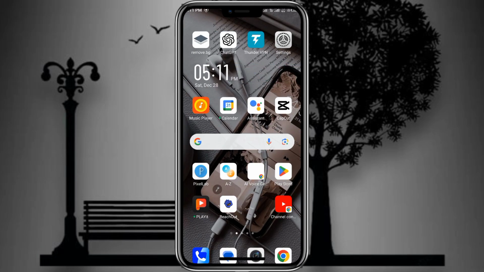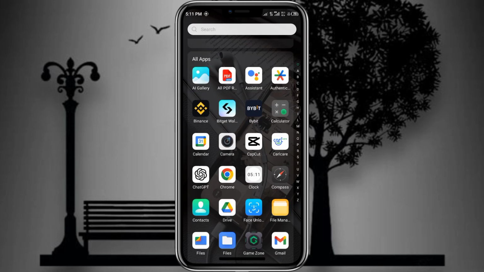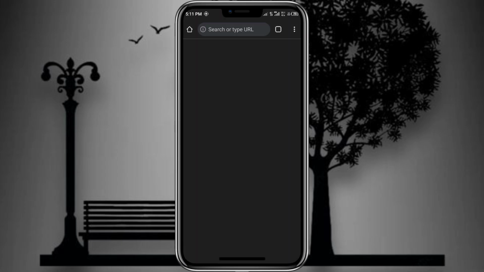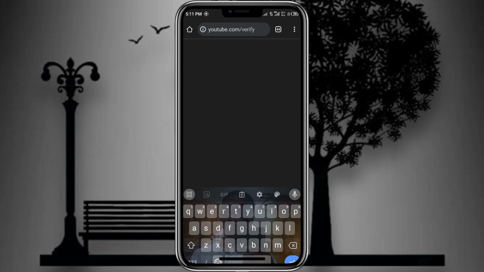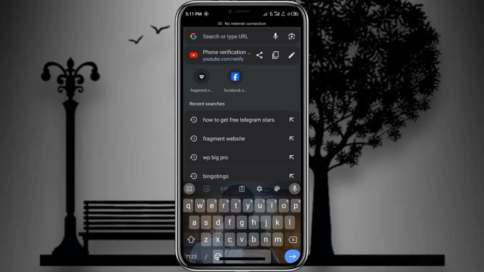In today's video, I want to show you guys how to buy Telegram stars using TON. TON is a cryptocurrency, and in this video, I will show you how you can buy your Telegram stars using the crypto TON. So without wasting my time, let me go to my browser.